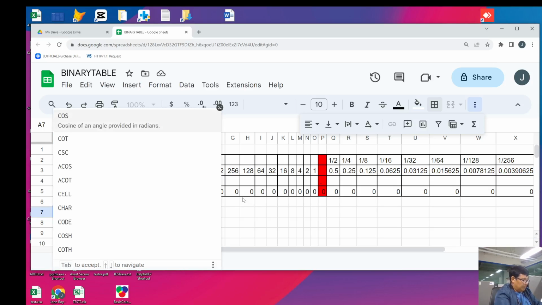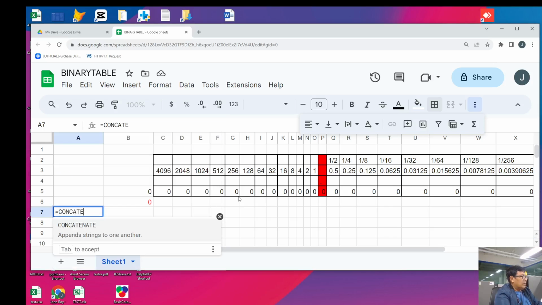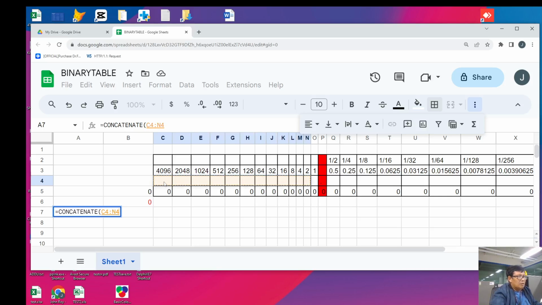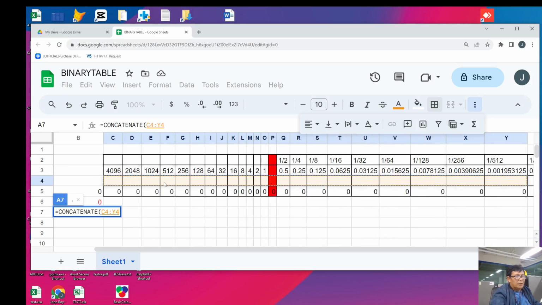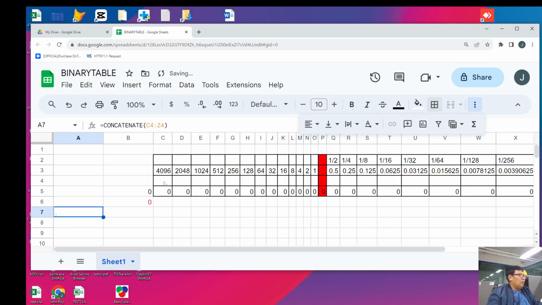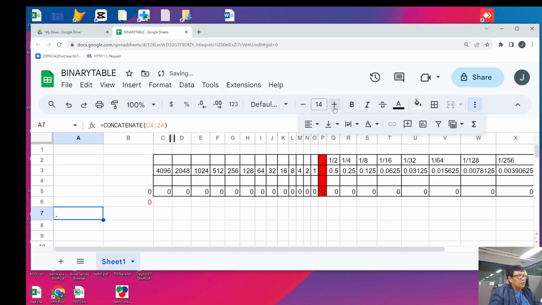concatenate, and then open parentheses. And then we head over to this because this will be our mark, and then we shift and move over to the last and press the closing parenthesis. We will set this at a bigger font. Shall we say we'll put this at 14 and set it bold. Initially, there's a dot only because we haven't picked a mark.